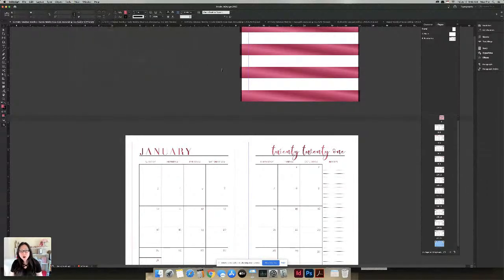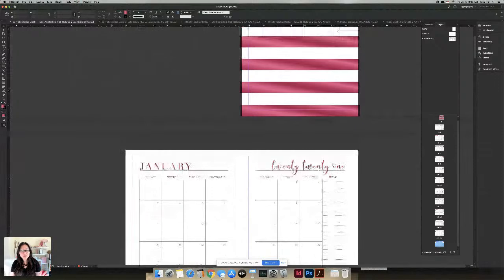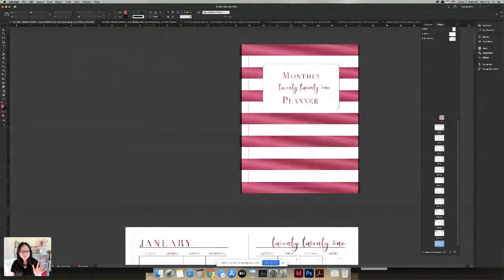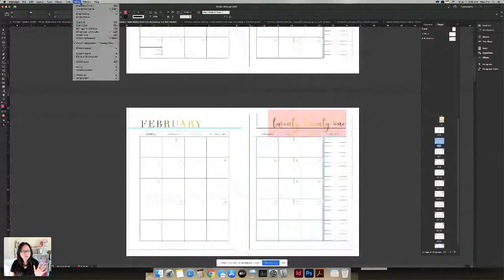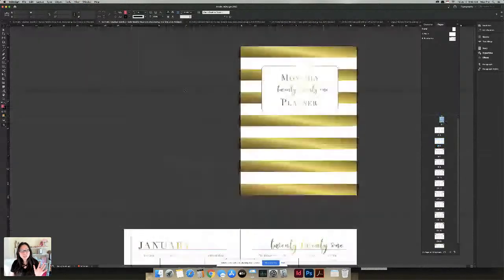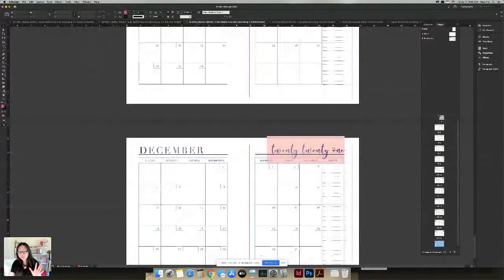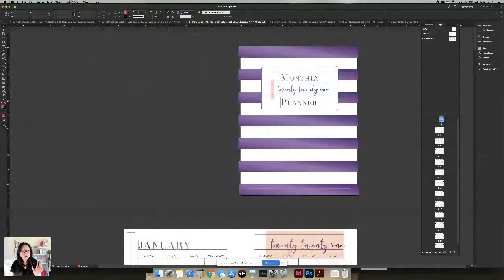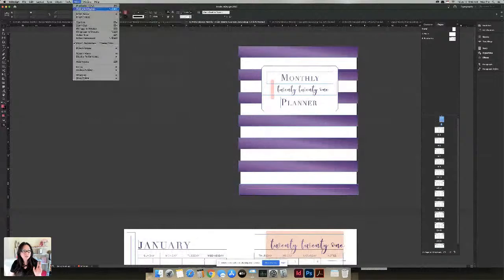All right, so these first 3 files, the hot pink, I guess I should call it fuchsia. And you'll have to do this for each one. You'll have to go to View, Overprint Preview. Each of these are essentially the same. They just have a different color. So I will show you how to change that also if you want.